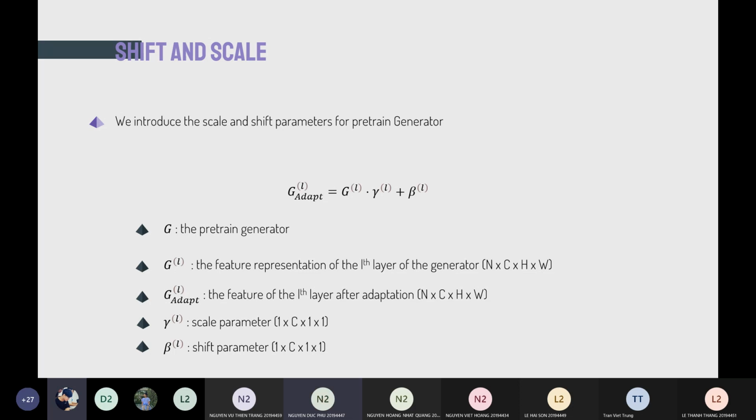Inheriting the idea of scale and shift above, we apply the scale and shift to the parameters of the BigGAN generator. Here, G is the BigGAN generator, zL is the output of layer L of the generator, z adapt L is the output of layer L after adaptation, and gamma is the scale parameter, beta is the shift parameter. Because gamma and beta are used in the batch normalization layer, we update the scale and shift parameters without adding new statistic parameters.